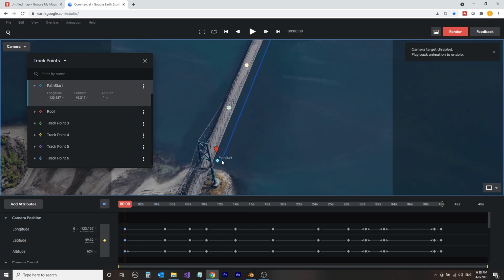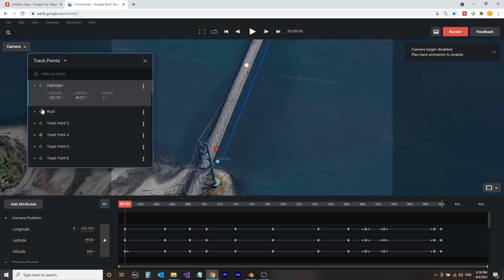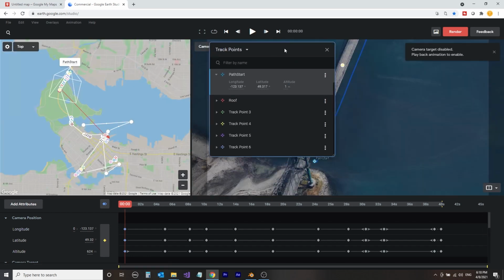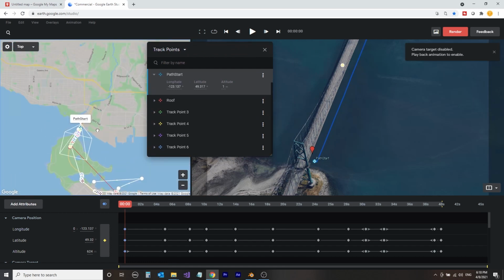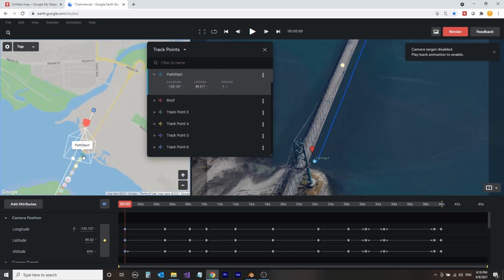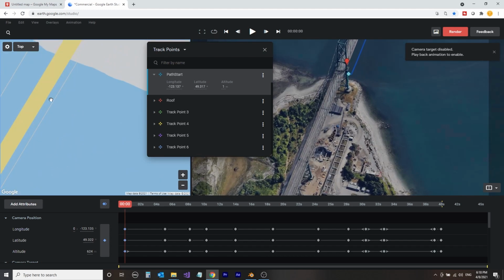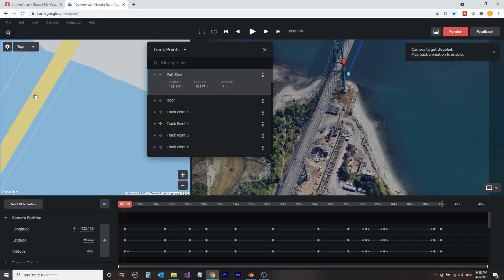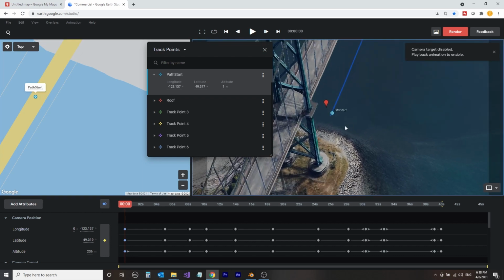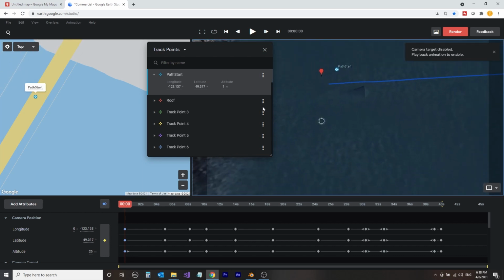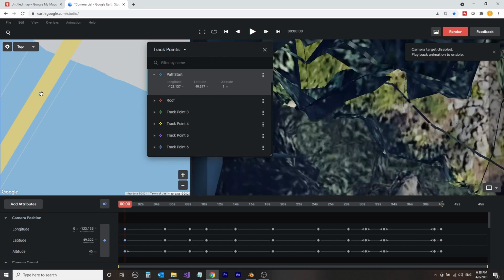So that dropped it down, but as you can see, it's not right at the start point. We could move it around with the values of latitude and longitude, or we can do it through the map as well. So zooming in on the start point, you can see we can grab the actual path, or the track point rather, and position it correctly over the KML path.